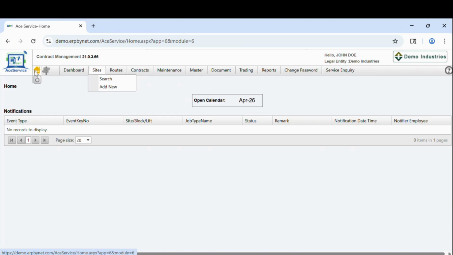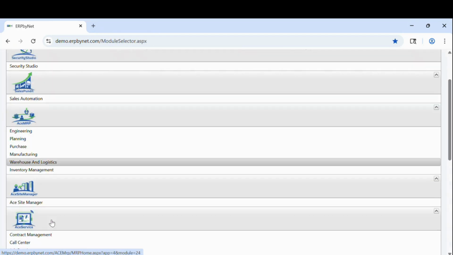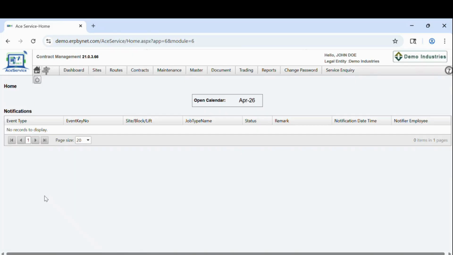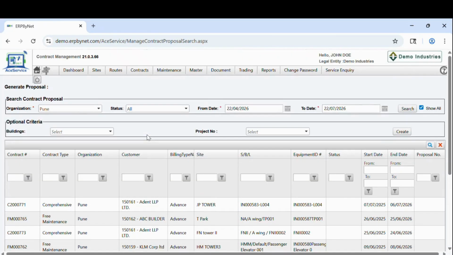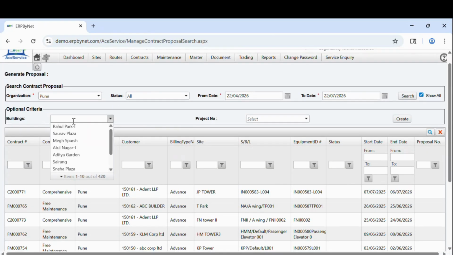To generate a proposal manually, navigate to the Contract Management module. Under this module, go to the Contracts tab and select the Contract Proposal option. Once you click on Contract Proposal, the screen displays all generated proposals. You can search for specific proposals using filters such as Organization, Status, From Date and To Date. This helps you quickly find the required proposal.